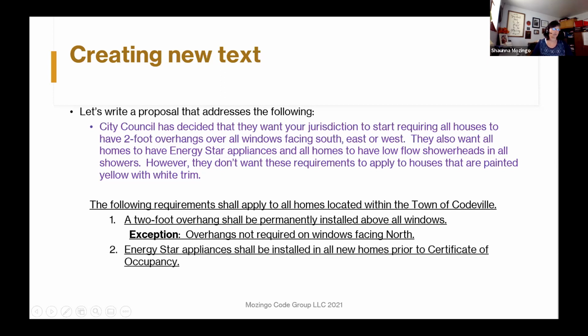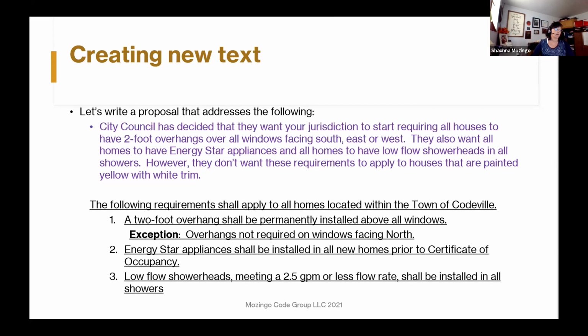And then we say, okay, well, Energy Star appliances have to be installed in all new homes. So we're going to clarify that it's for the new homes. We're not talking about existing. We're going to say when we want it in there so that they have a time frame: we need to see that those are installed prior to certificate of occupancy. Right? Low flow shower heads. And what is a low flow shower head? If you don't define that, you need to put it somewhere in here. So that's meeting a 2.5 gallon per minute or less flow rate. Shall be installed in all showers.